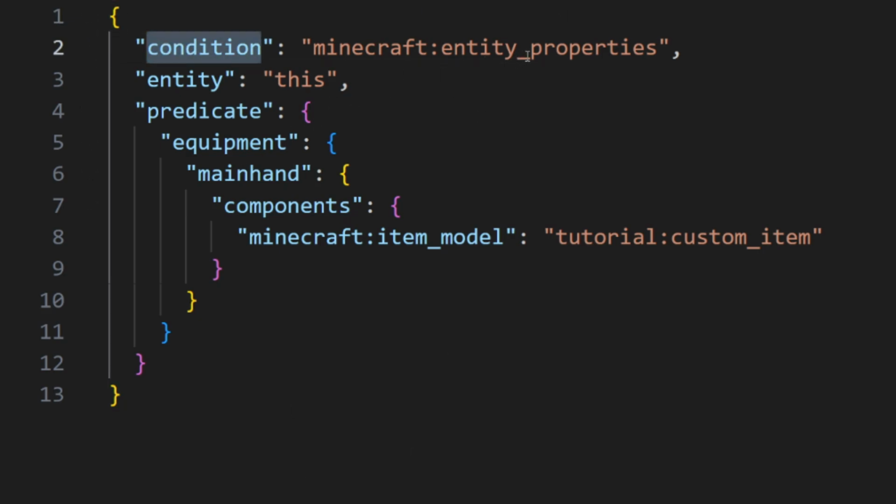Basically, we have a condition where we're checking the entity properties of myself, so whichever entity is running the predicate, we're going to check if they have equipment main hand. So if the item in their main hand has this component of an item model matching whatever the item model you did in the previous tutorial is. So in this case, I'm just calling it custom item. I think for that tutorial, it was custom sword or something like that.